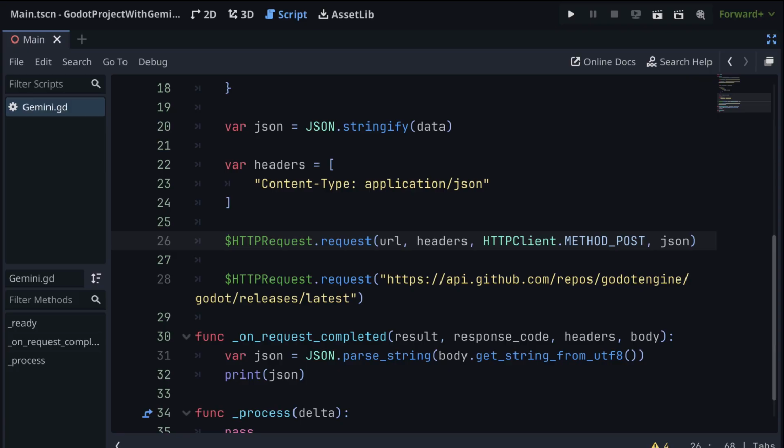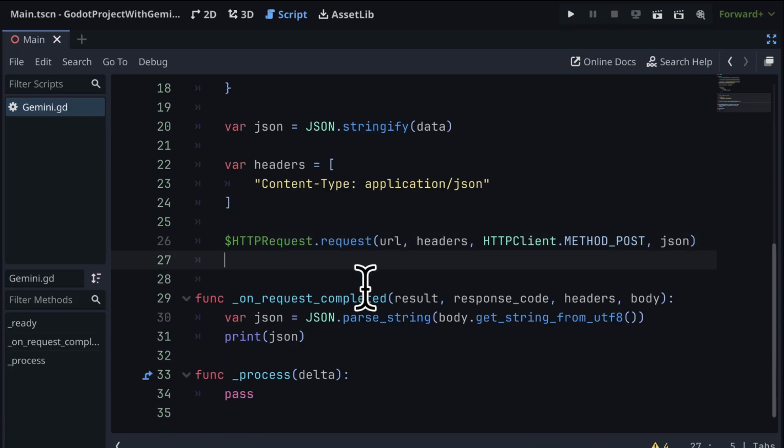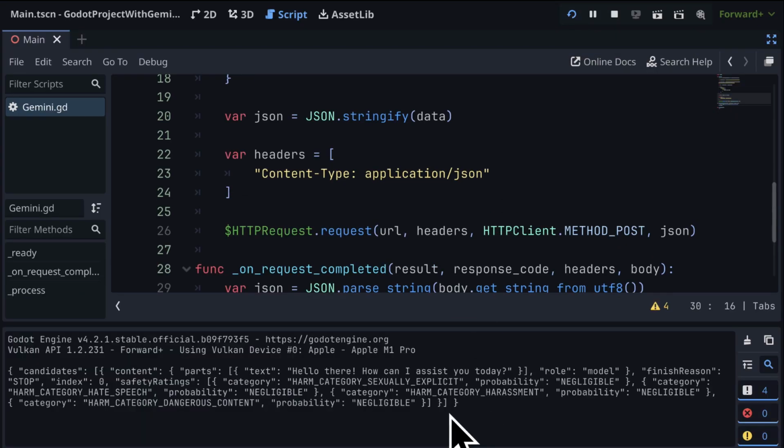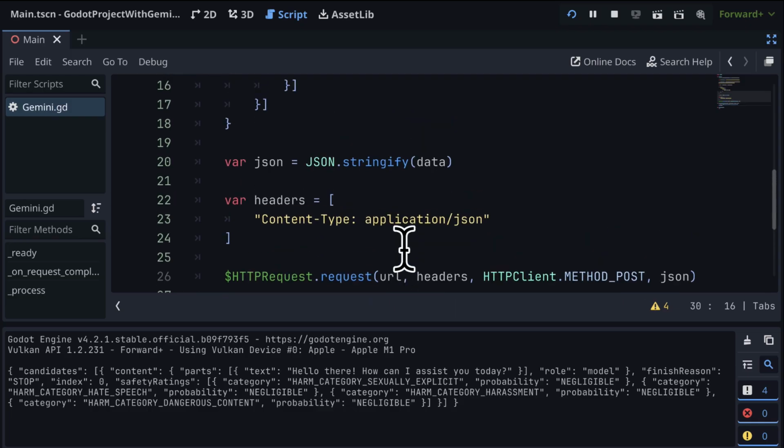Then we can remove line 28 where we previously made a request to the GitHub API, because this time we're making a request to the Gemini API instead, and it is a different type of request. Then in onRequestCompleted, we can keep that code to print the result. Now we can save our file and play our project.